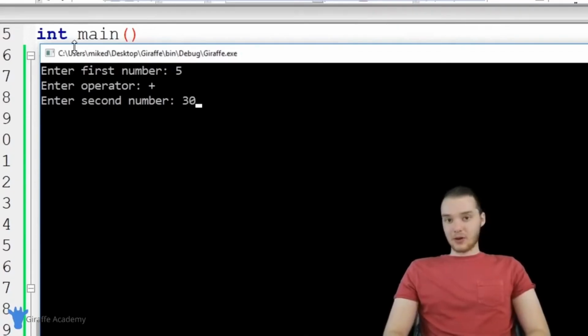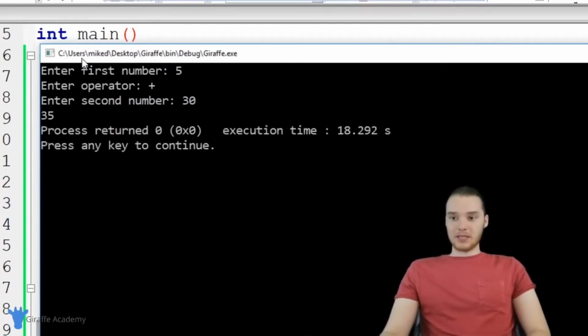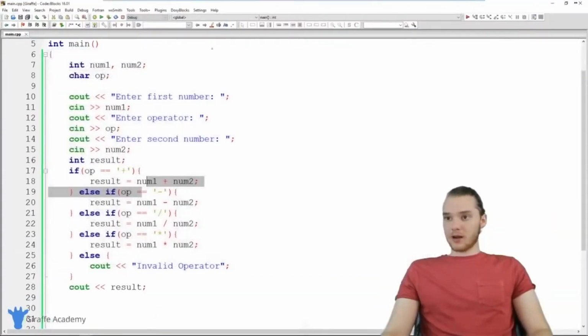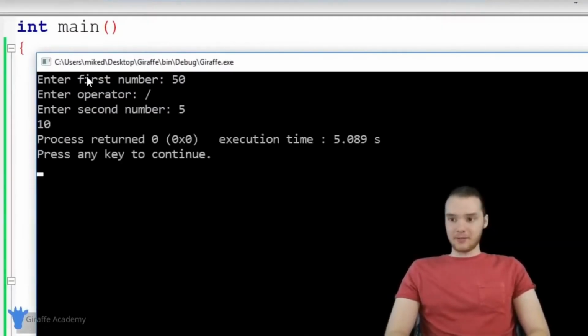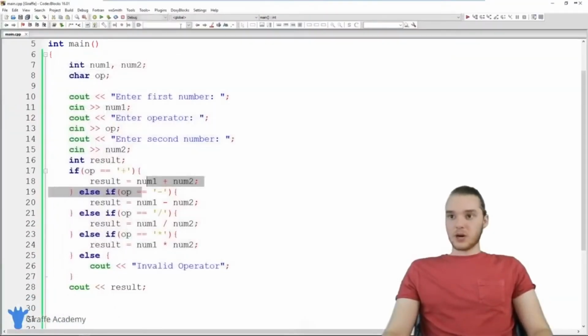So now when I click enter, hopefully our if statement's going to execute. We'll be able to figure out which operation I was trying to do, and then we'll be able to perform it correctly. So you see down here, we printed out 35, so it looks like everything worked. So why don't we try a couple other ones? Let's do like 50 divided by 5. So down here we get 10. Yeah, so it looks like that's working. All right, let's check one more thing.